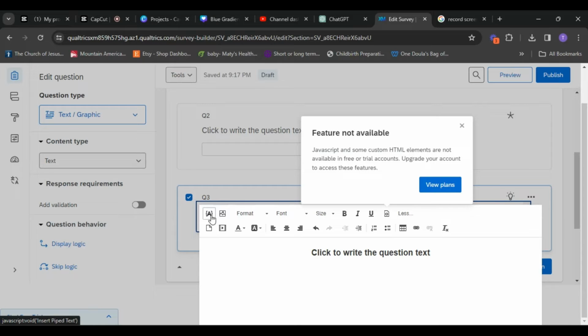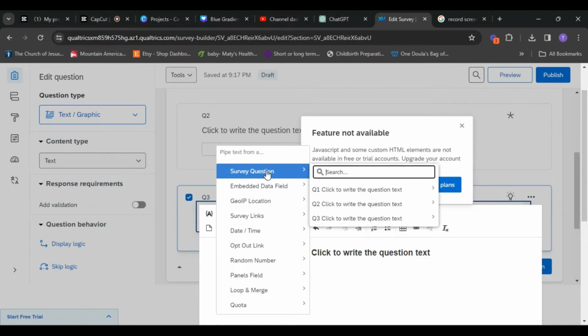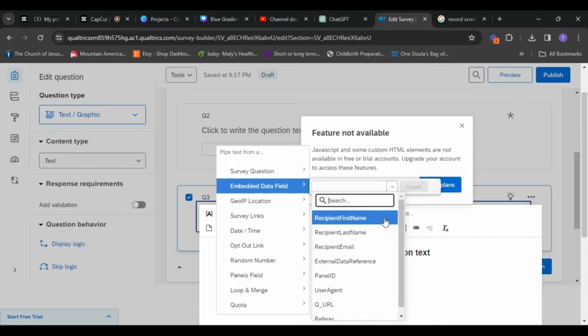Next, you could pipe text in. This allows you to dynamically pull in information, like the way they answered a certain question beforehand or information from their contact information.